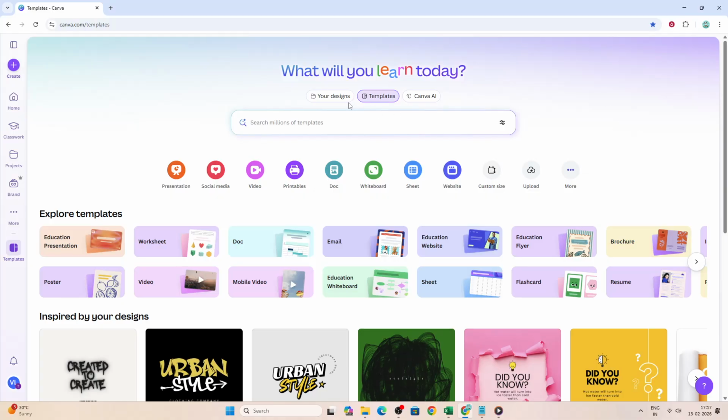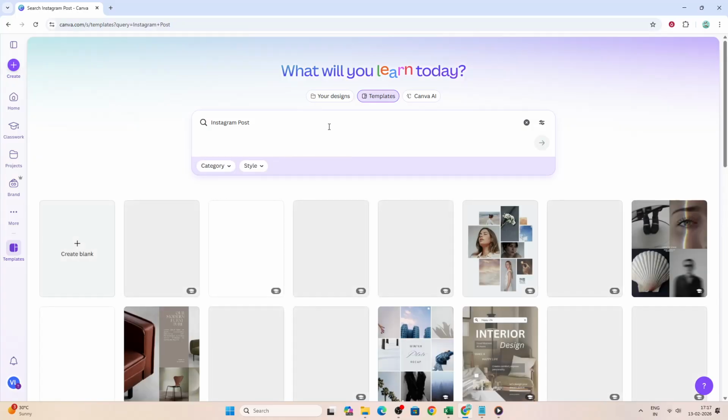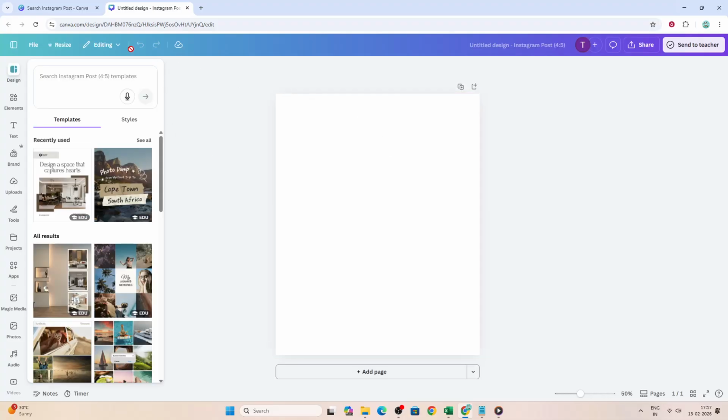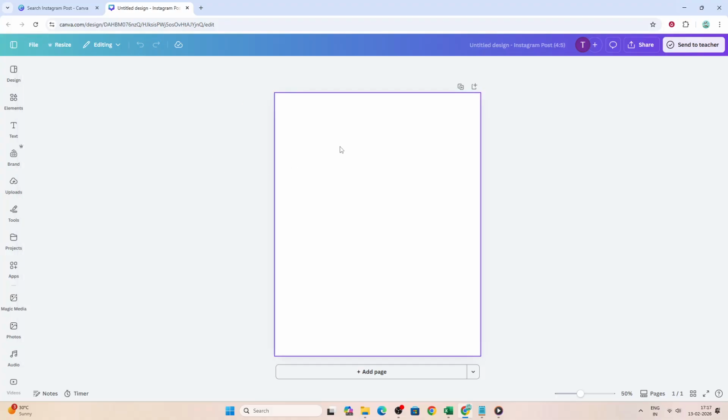Start by opening Canva and using the search bar to type Instagram post. You'll see preset options in the correct dimensions. Choose the square 1080 by 1080 pixels for a classic grid post, or go with 1080 by 1350 pixels for a portrait post that takes up more vertical space in the feed. These sizes ensure your design looks sharp and doesn't get cropped awkwardly.